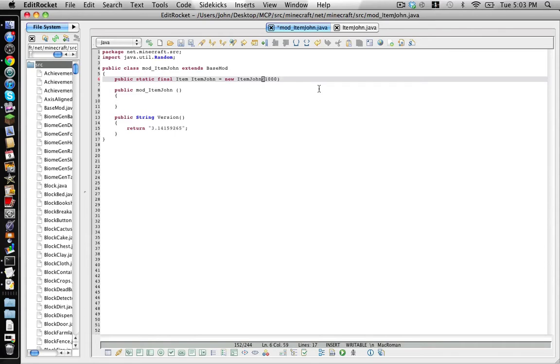So end it off with a closing bracket, and the last bit you're going to type is .setItemName, and this isn't the in-game name. This is actually what Minecraft refers to the item as. It uses this name to refer to the block, the item, and so on. Okay. Once you're done, end it off with a semicolon.